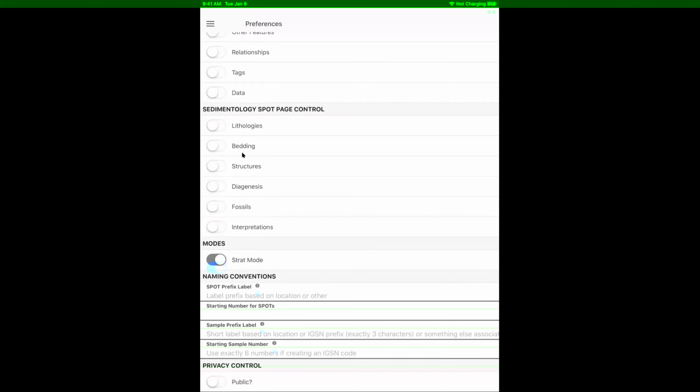One other thing, let me go ahead and do the sedimentology page controls. What I'm going to do is just put on all of these. So I'm just tapping each one of them as I go down. And we'll get to something else soon, but one thing that I do a lot is coming down to the section where it says naming conventions.